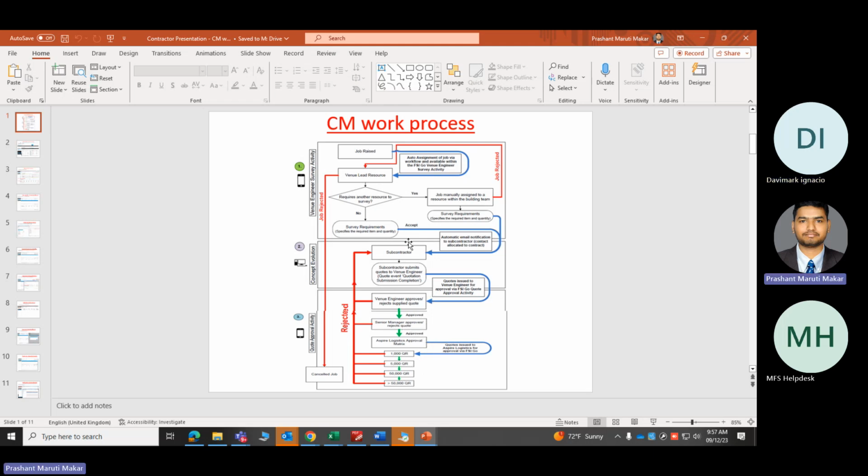Now I will give you an example. Suppose there are a few lights and they want to replace them, but it is not defined in your contract in the Schedule of Rates. So they need to request a quotation from you. How will it work? They will raise a job card for it.